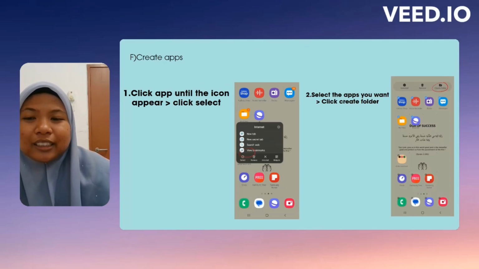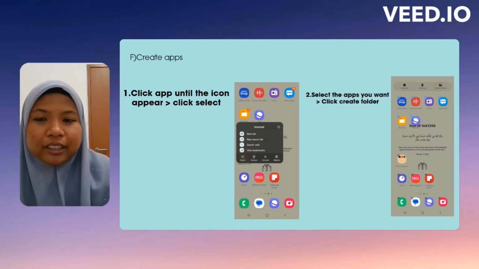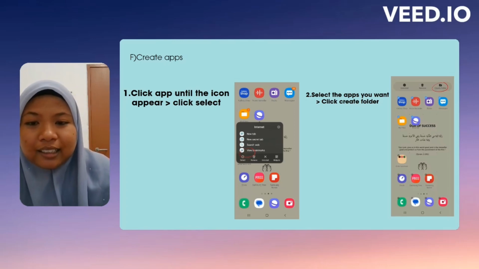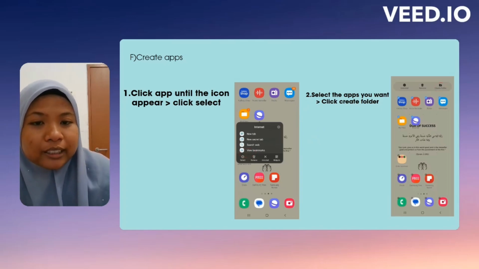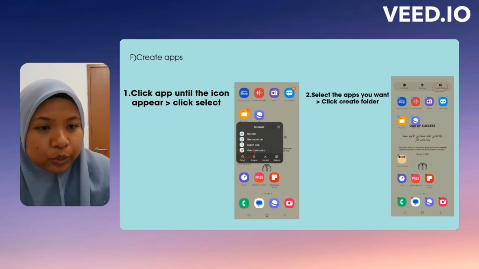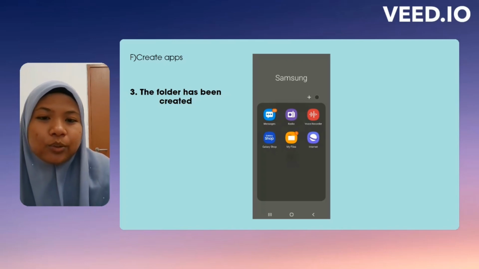So the next one is create folders. So the first step is to click the app until the icon appears, and then click select. And then for the second part, select the apps that you want and then click create folder. And then the folder has been created with the apps that you have decided to put into it.